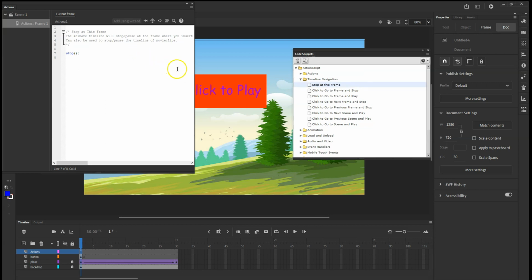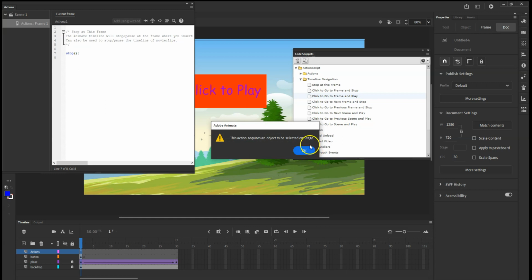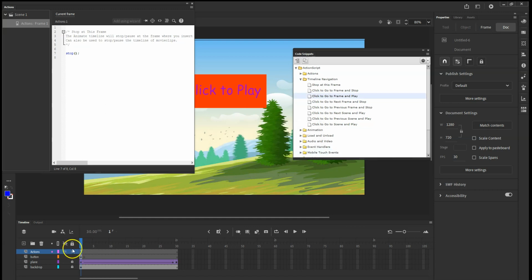Now, if we want to actually execute this, you'll notice we have some other codes in here. We want this click to go to frame and play, because that's going to allow us to jump ahead to whatever frame we actually want the animation started with. So I'm just going to double click that and we get this prompt that says this action requires an object to be selected, and it's because if we look at our current active layers, it has moved it to the actions layer.